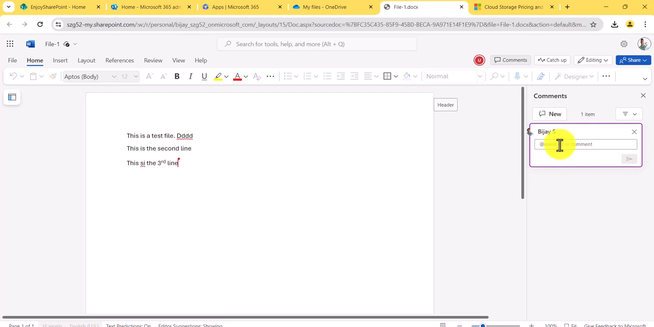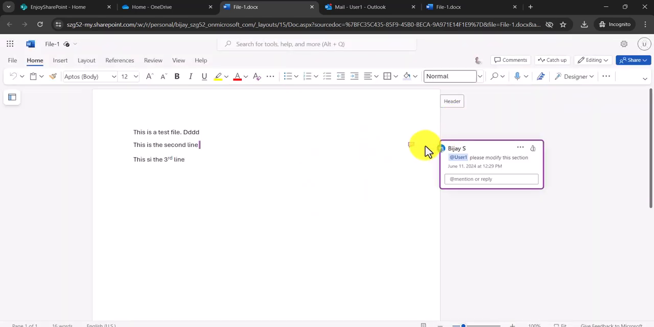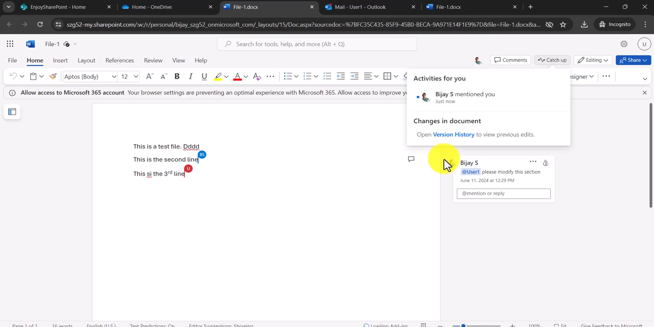Suppose I will say like user 1, please modify this section like this, and then the user can see the comments also. We'll go to the home page. You can see here, now you can see that user one mentioned you, and then you can click on this, and then it will open the file, and you can go to the comment section here, right? So this way you will be able to see comments on this.